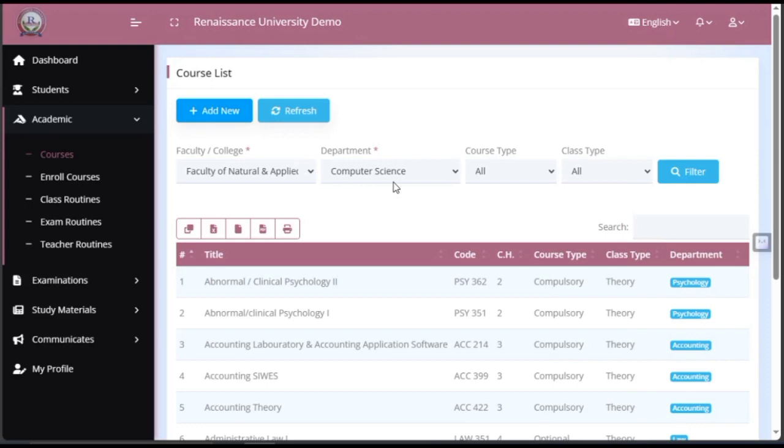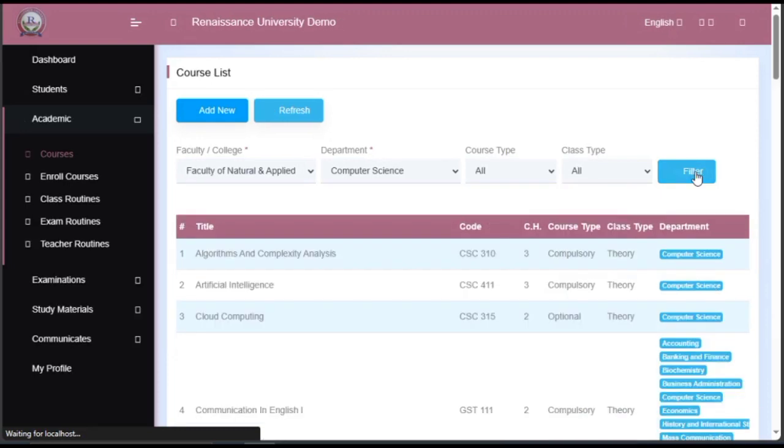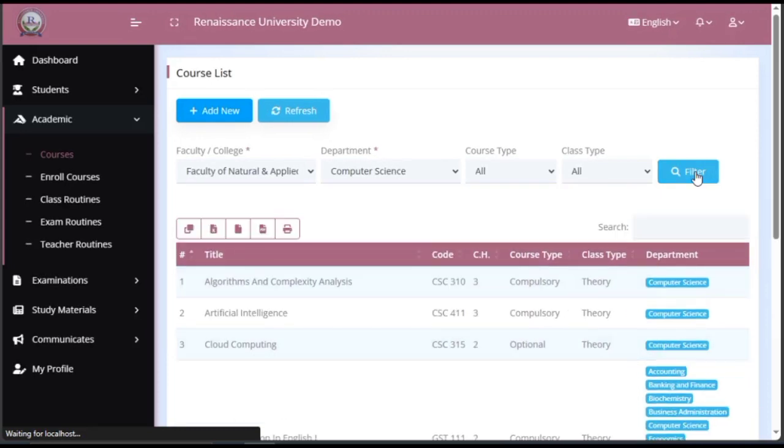So upon selecting the department, leave these ones as they are and just go on to click on the filter button. So this will actually filter out the courses that are being offered by the selected department. And in this case, I've selected computer science. So right here, what I have are courses offered by only computer science.